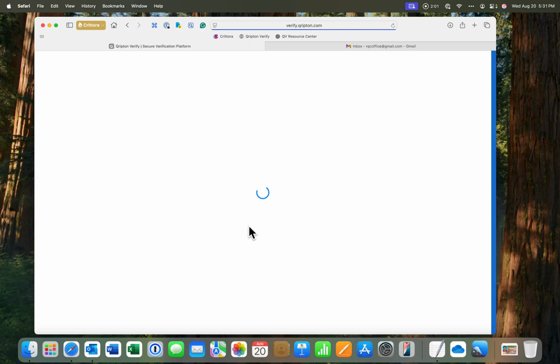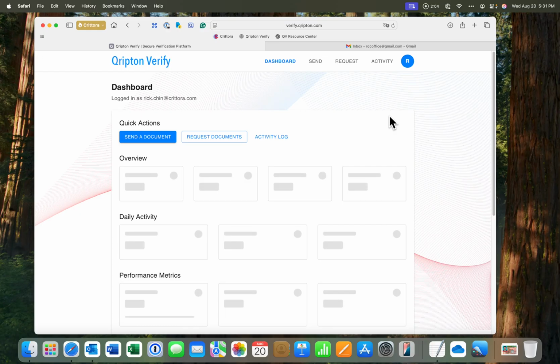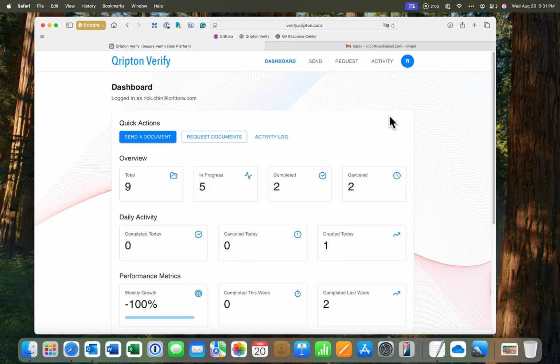and get started using Qripton Verify. When you come into Qripton Verify, you're immediately greeted with the dashboard of what's been going on in your account. And your account can have multiple users in it. This will summarize everything that all your users in your company are doing. So you can see here, you can start out by sending a document, requesting documents, or going to the activity log. The activity log is where you see documents that other people have sent you, and you're able to download them.